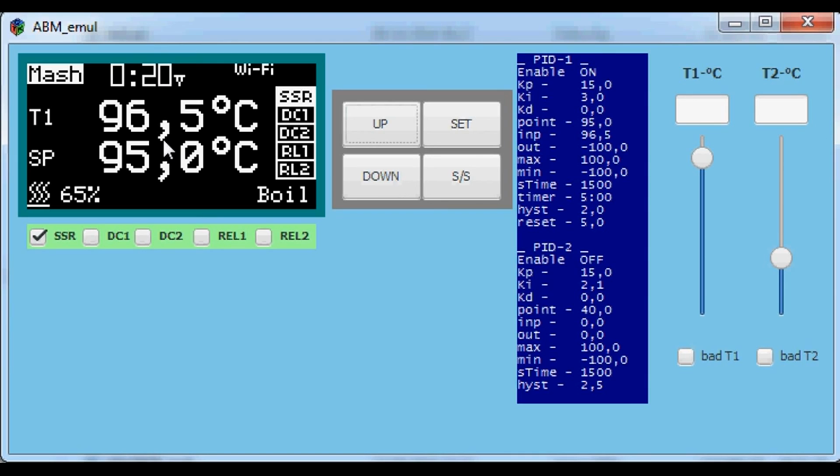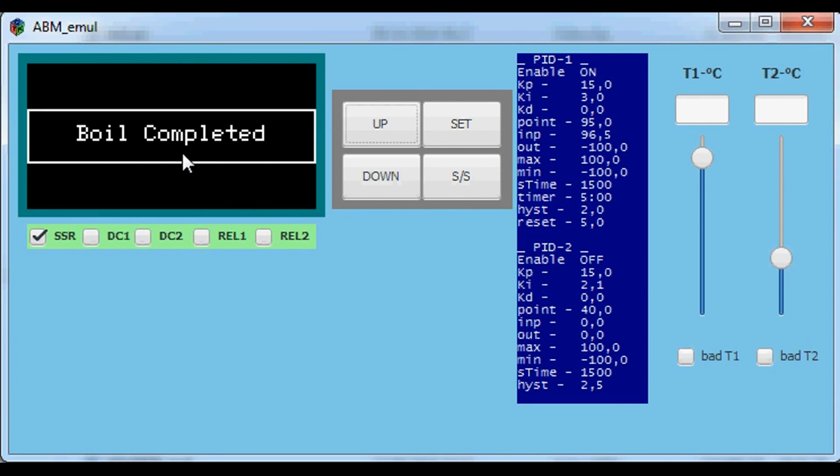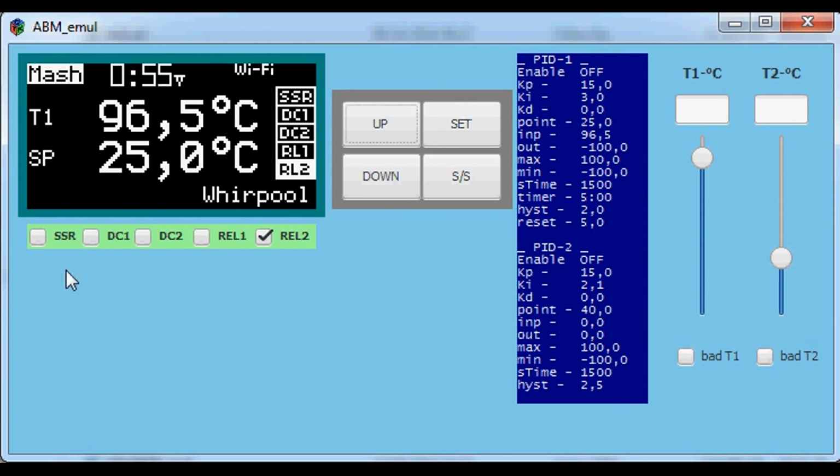A few seconds more. And the next step will be whirlpool. We have defined hot whirlpool. We can choose the cold whirlpool as well. Here it is, boil completed, and whirlpool starts. The power has completely switched off, of course, since we have completed the boiling, and since we assume to do whirlpool by pump, the pump is on. One minute whirlpool.